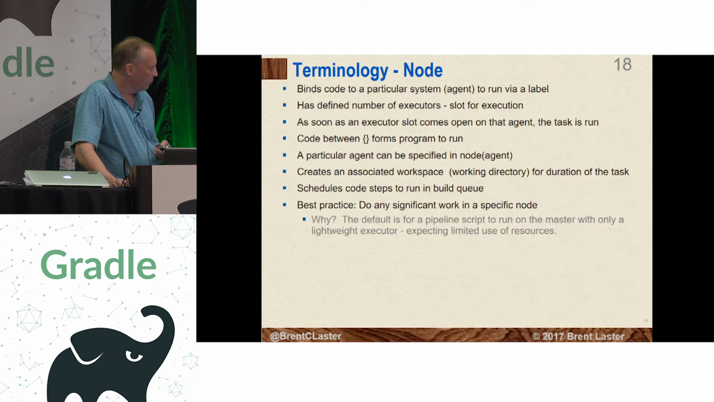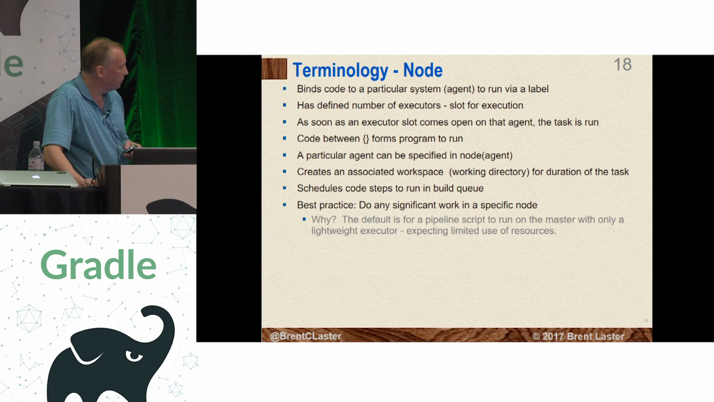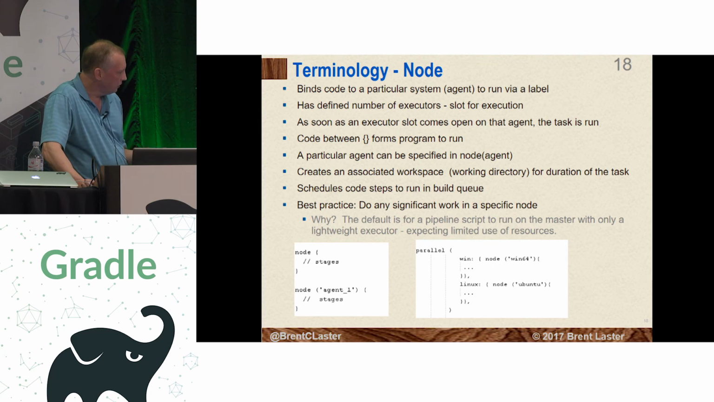So two types of things we'll be using in scripted. A node, we saw a node block just a moment ago. A node block binds code to a particular system on the stack. It has a defined number of executors or slots that it can run something on. If you don't have an executor, then Jenkins will sit there and wait until one becomes available. Code between the brackets forms the program to run. You can specify a particular agent via the label. It creates a workspace and runs the code. Here are some examples: a node definition, and a node with a particular agent.